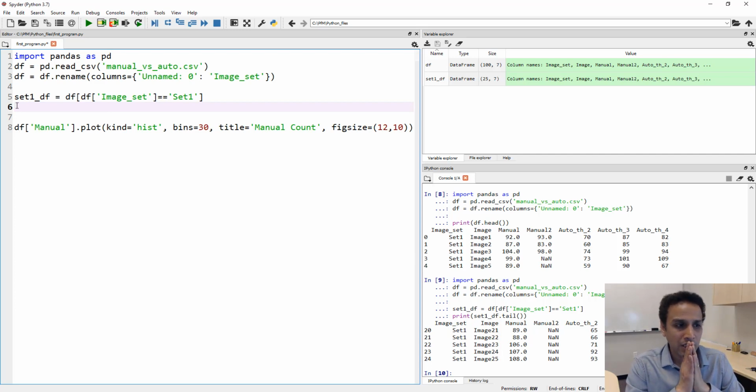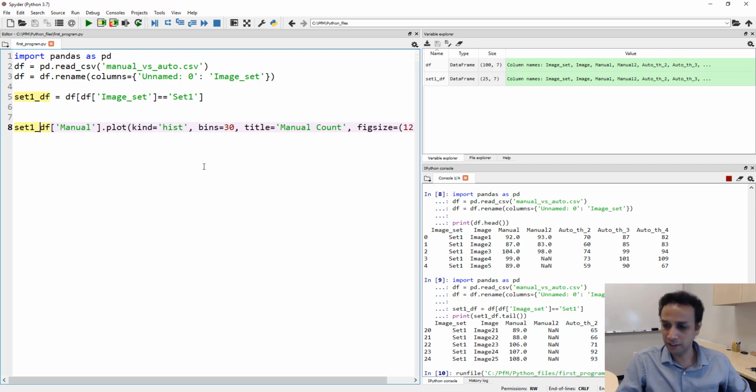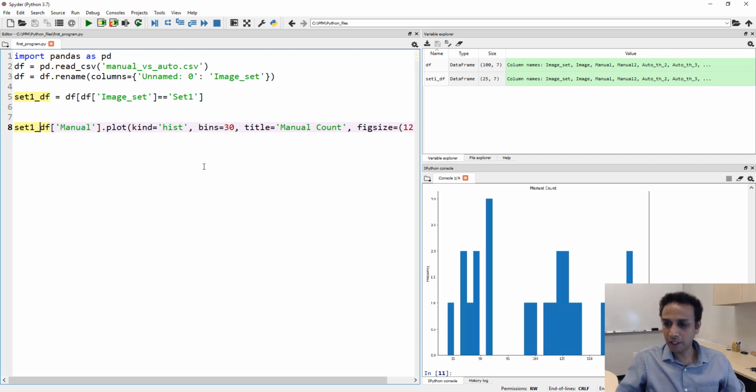Okay, so now we just need to plot. To plot, instead of df, I just want to do set1_df, the new data frame. This is what I want to plot, and let me go ahead and run this whole thing. So this new plot is nothing but a plot of this new data frame. Okay, that's pretty much it.